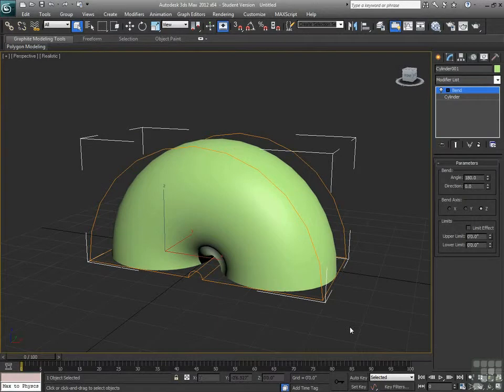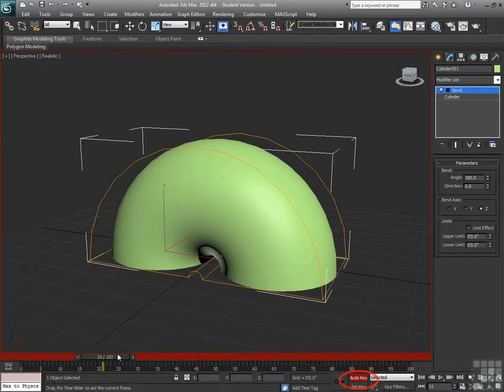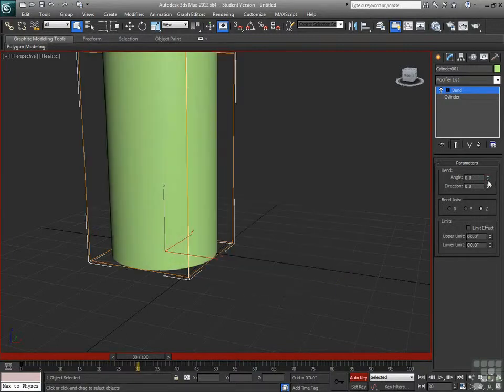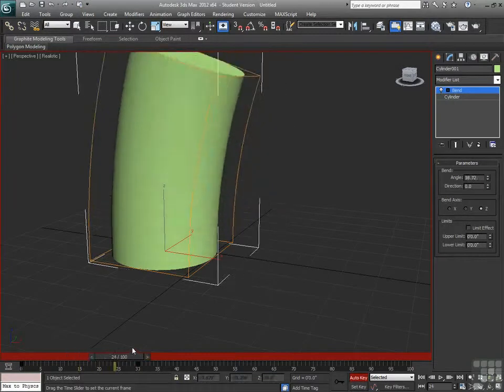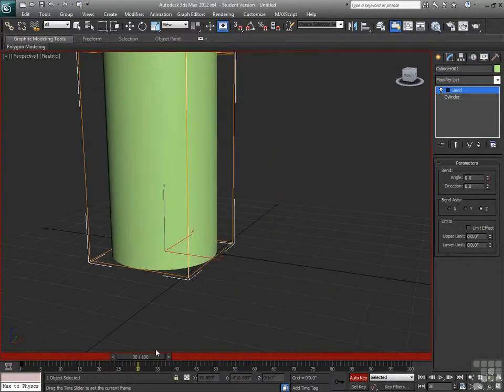I can also, if I turn on auto key, choose to animate that bend. So at frame 30, which is 1 second in, if I right click now on my spinner, I'll set it back to 0. I see this little red bracket pops up around my spinners that shows me that I have a keyframe at this point in time. So if we scrub through our animation here, we'll see that over time, our cylinder bends over.